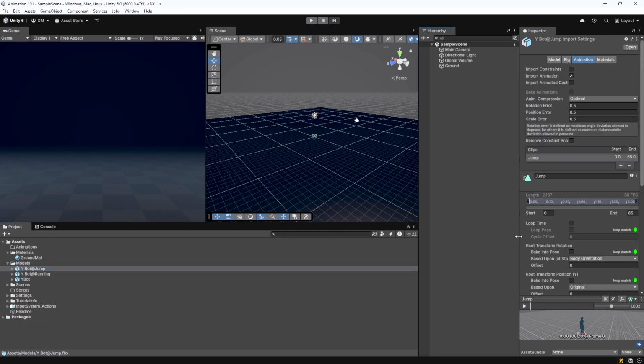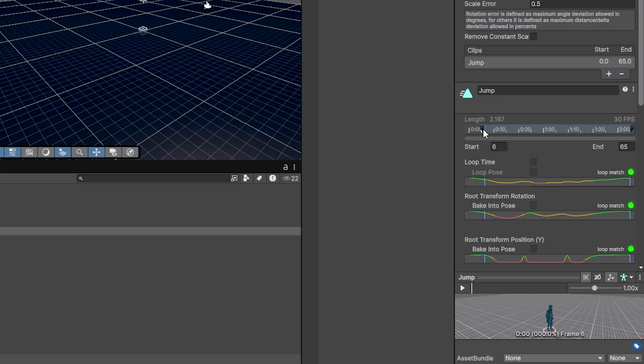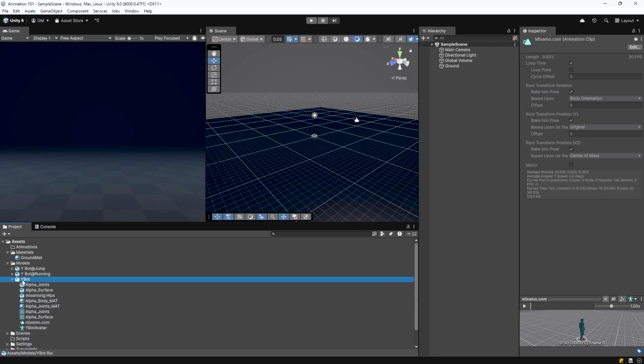From there, we can scroll down and select the handlebar on the timeline length. We'll scrub the left handle to the right until it aligns with the first peak on the root transform position Y property. Okay, let's quickly rename the idle animation.